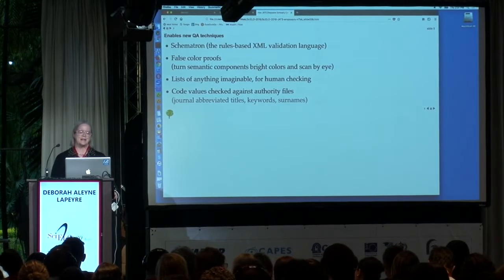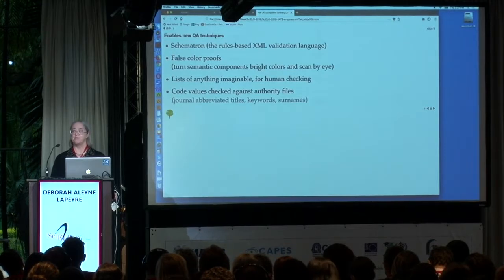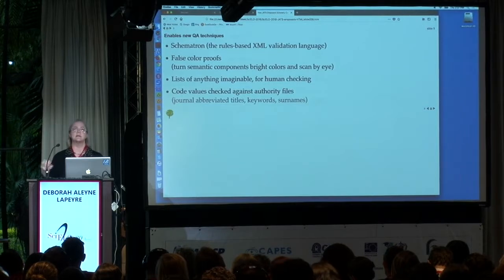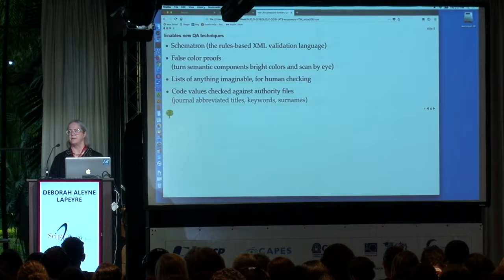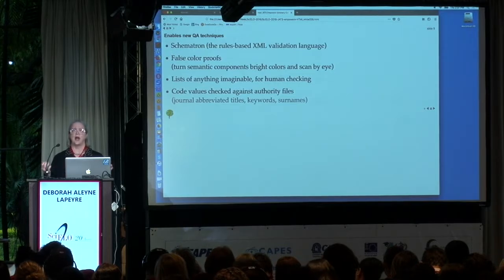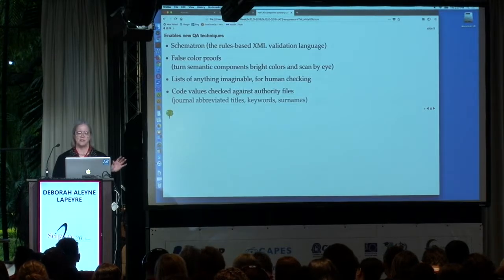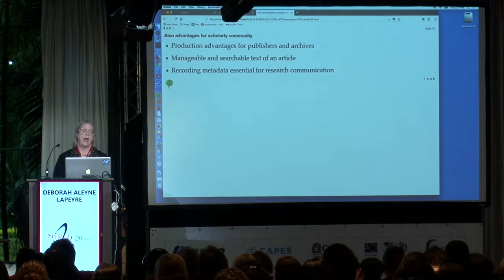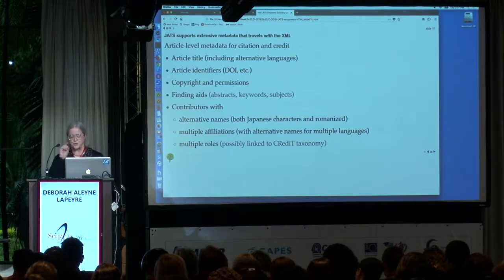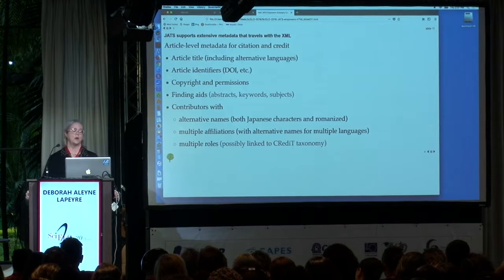There are all sorts of exotic XML techniques, but my favorite is this: if you have wrapped tags around something and said this is a surname, you can get a list of all the surnames in your document, and a human being can just read them and go, "Nature Cell publication? I don't think so. That doesn't sound like a person's name to me." So I maintain there are advantages to the publishers, to the archives, but there are also advantages to science and open science as a whole.